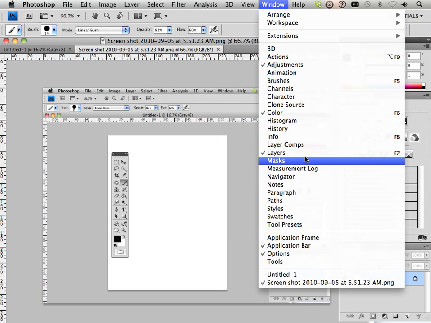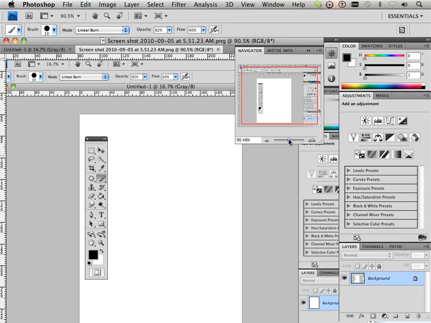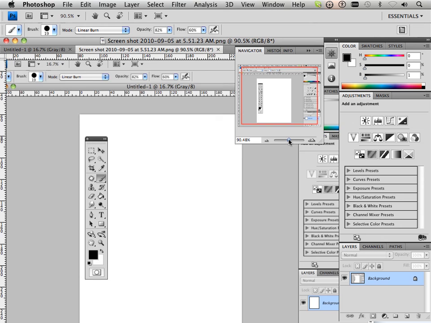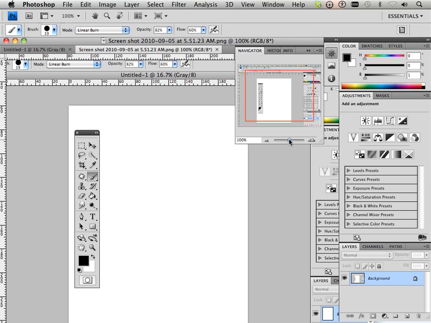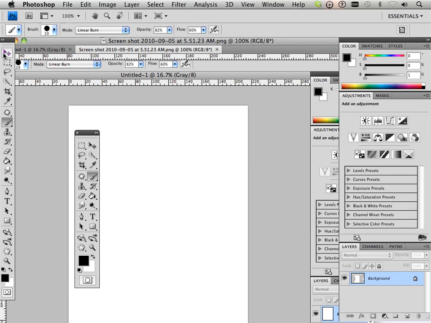Alright, so this is it. This is the screenshot. First off, I would say launch Navigator so you can zoom in and out. And you're going to get this discombobulating effect because you're actually in a picture of Photoshop in Photoshop. So the first thing you have to do is reset your Design Essentials so you can get your toolbox back floating over here.